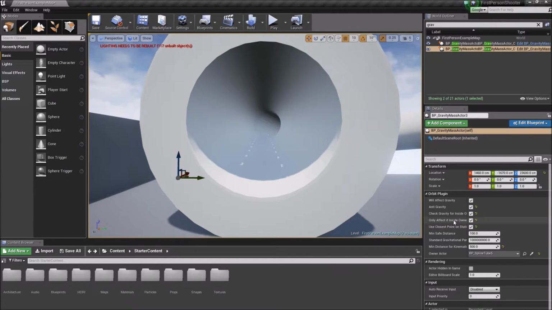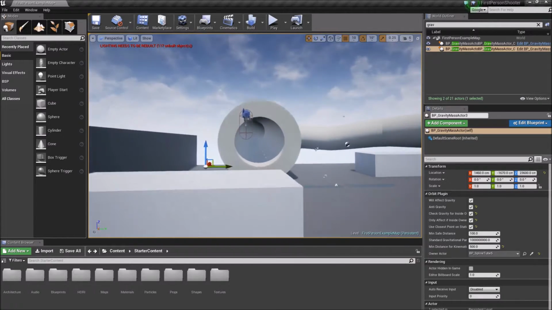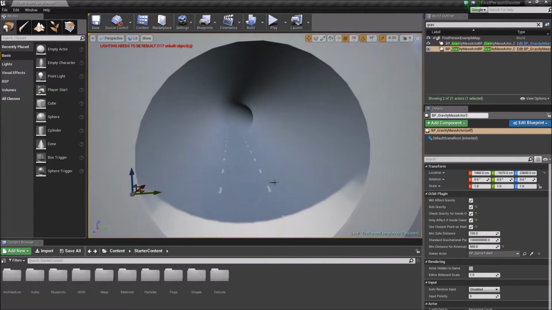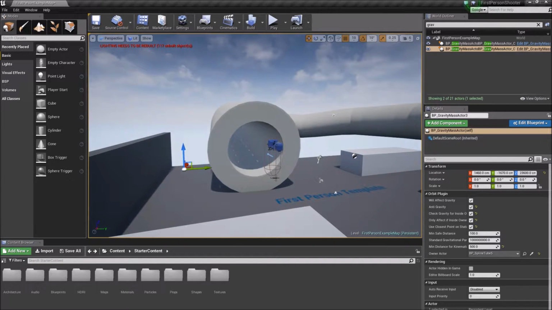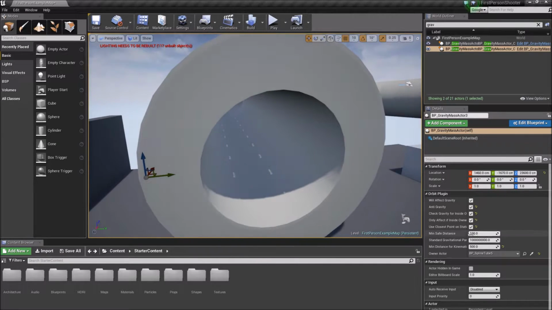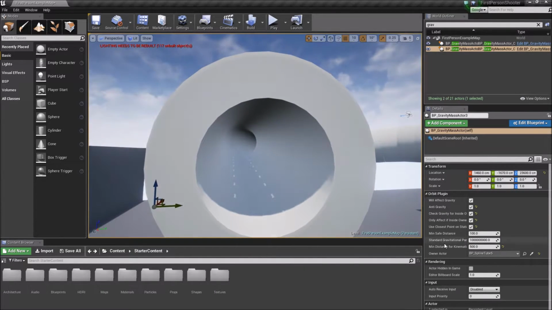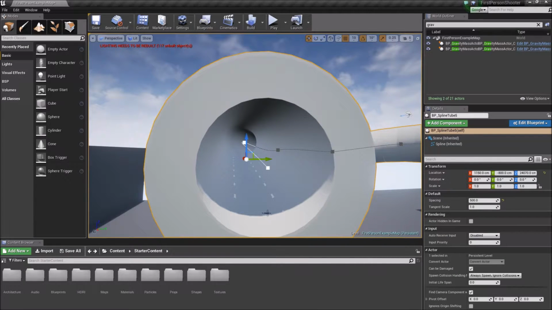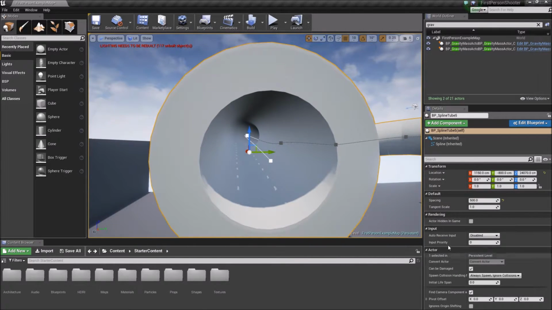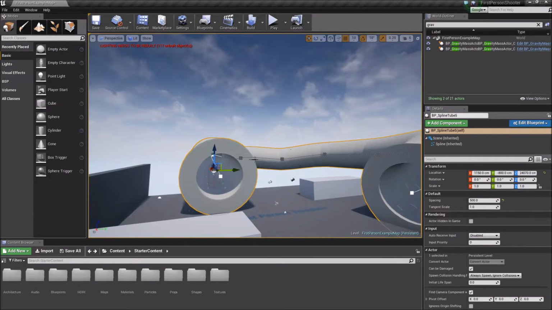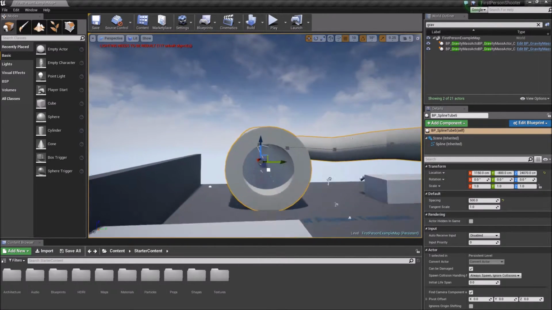The next option is only effective inside the object. So with that turned on, when we fire the sphere, this object will only affect the sphere when it's actually inside. And then the last one, use closest point on static mesh for gravity calculation. So that will tell the plugin to use the closest point on the static mesh for the gravity distance. If we turn that off, it would just use the center of this object, wherever that might be.